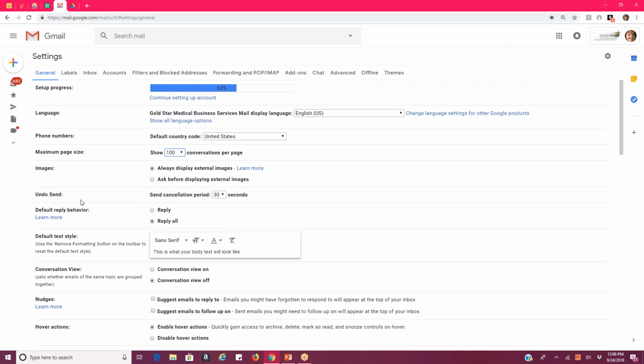There is an undo send option here. I kind of like this. I've set it up for the maximum, which is 30 seconds. So what that means is if you send an email and let's say you forget to put an attachment on it, which I frequently do, I have 30 seconds to undo that send and then put my attachment on. So I set it up for 30 seconds.